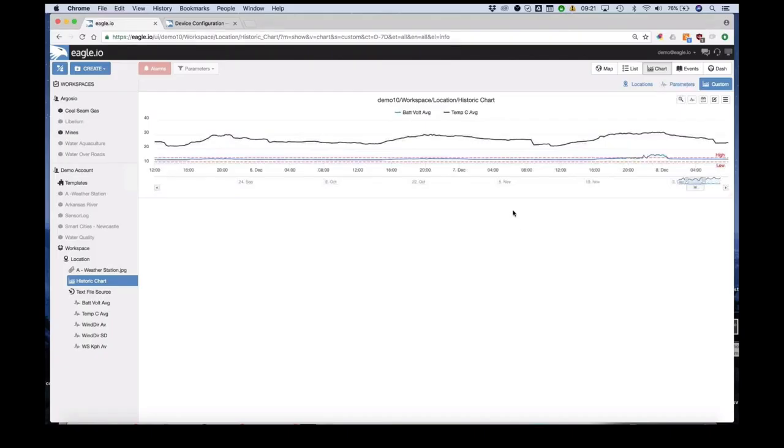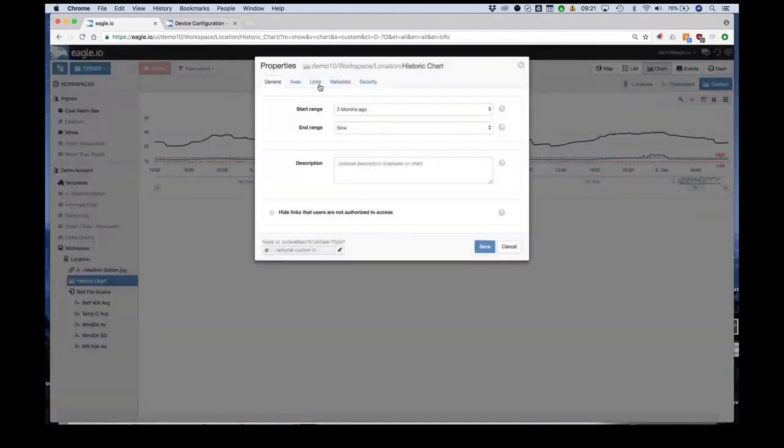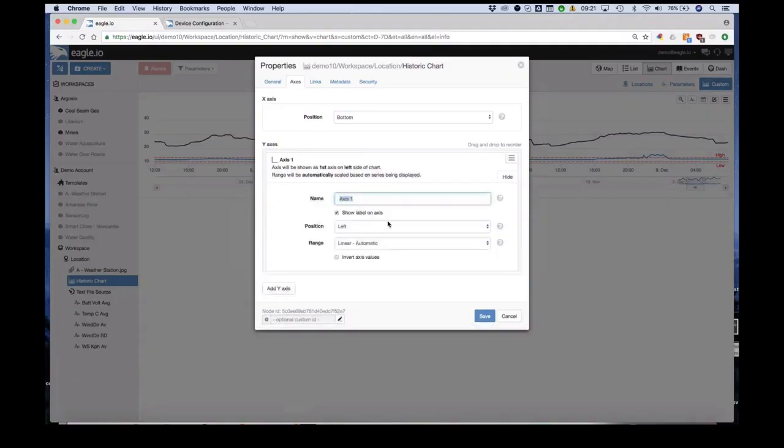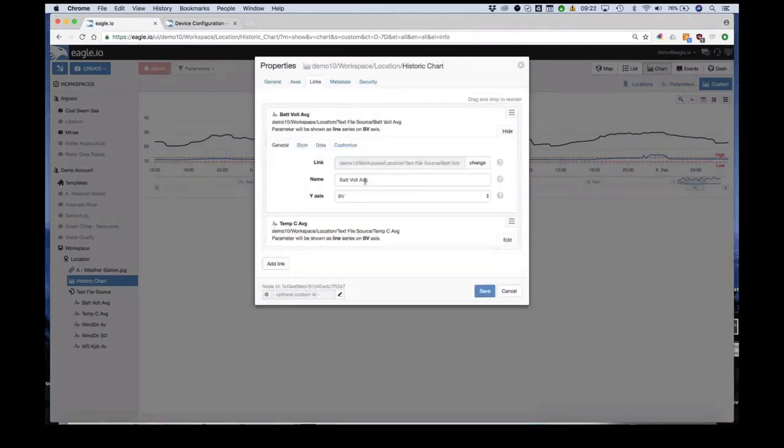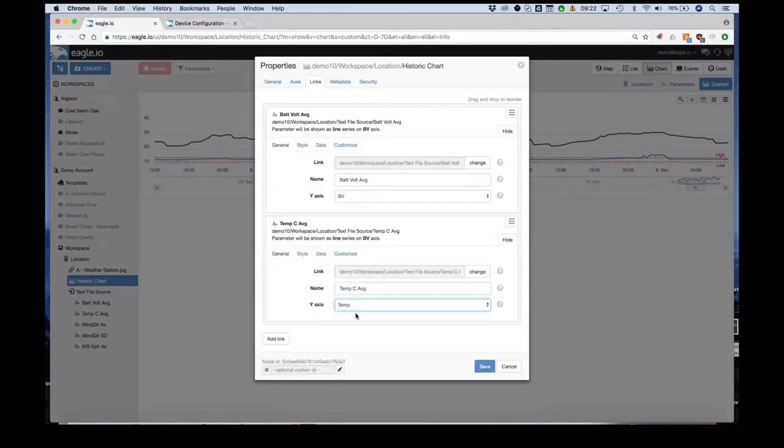All right, so we can't really see a lot of information there because we aren't doing any automatic Y scaling of the Y-axis. So what we need to do is go into the properties of that custom chart and head into the axes and add some. I want to put one in for battery voltage, and we'll position that one on the left-hand side of the axis. And we'll position one for temperature on the right-hand side. Once we've got them in there, we can go to the links and ensure that they are aligned appropriately. So battery voltage is with battery voltage and temperature is with temperature.